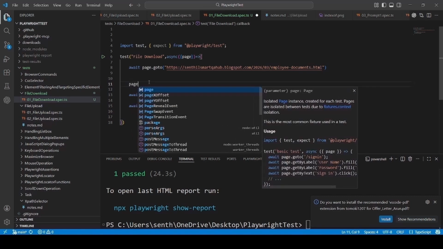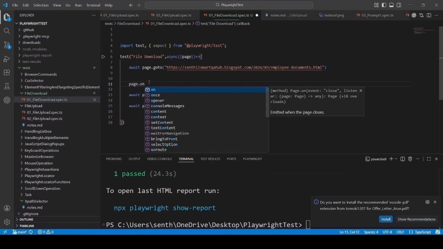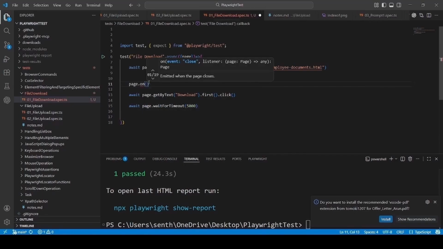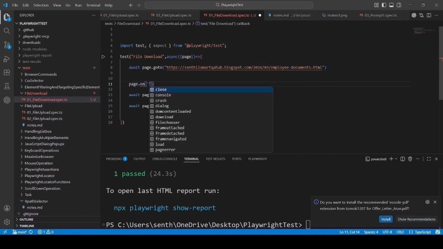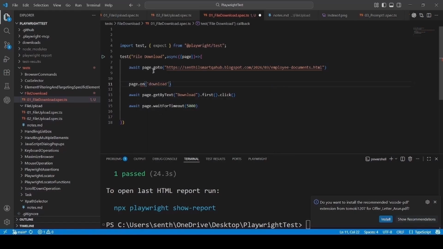So here we are going to use the page.on listener. I'll call page.on listener. It will take 2 arguments. First argument we have to pass the event, and second argument we have to write the code for the listener. What event do we have to pass for the file download? We have a download event.